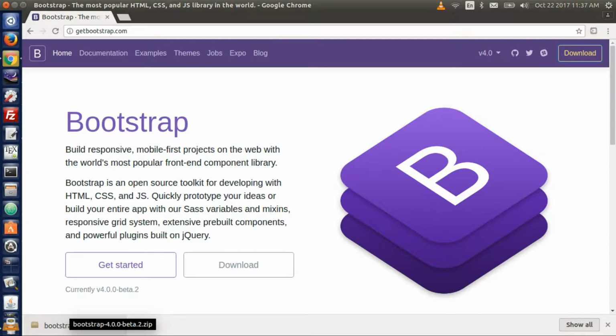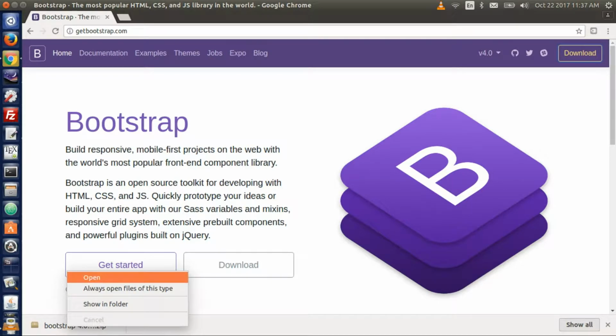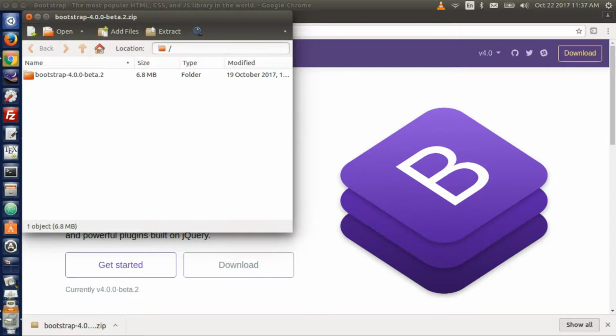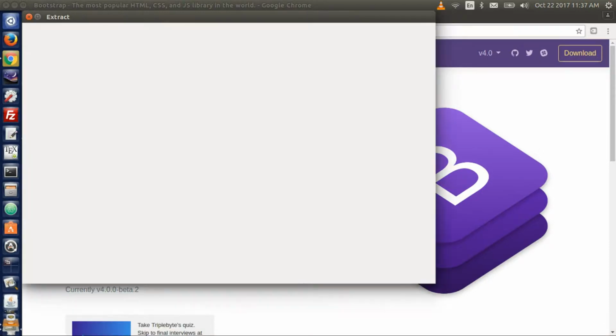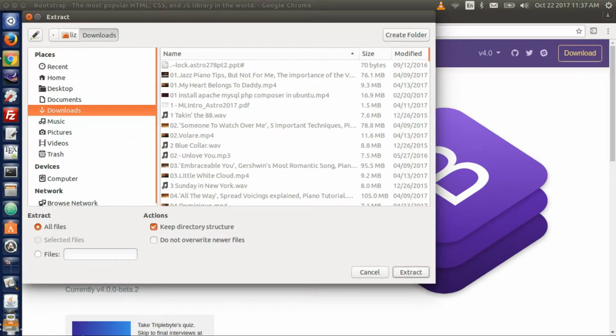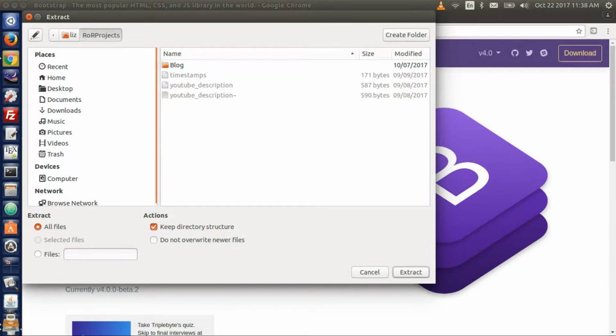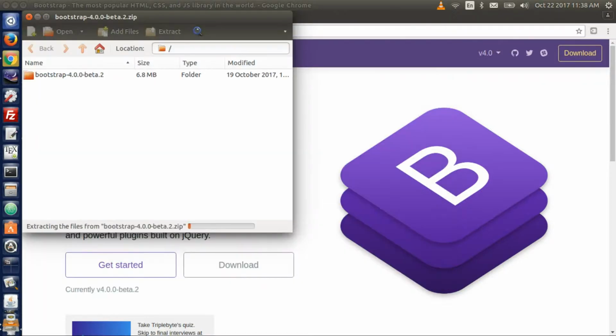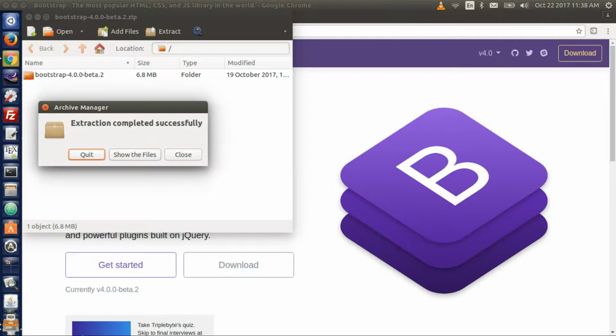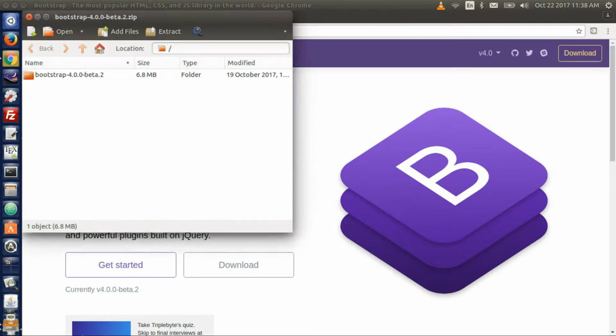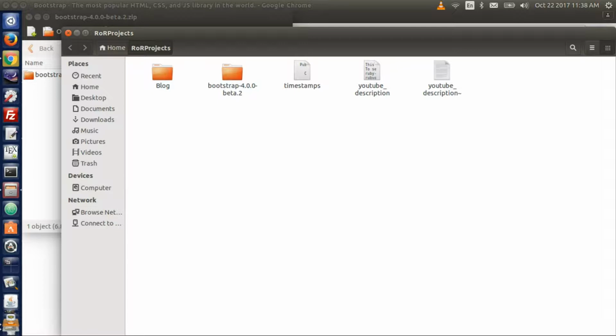and I can do so via a right mouse click. And then place it in your projects directory. So not within the Rails project, but in the same folder as you have your blog Rails project. When this is complete, go to this directory and open the Bootstrap folder. There, Bootstrap 4.0. Click on it.